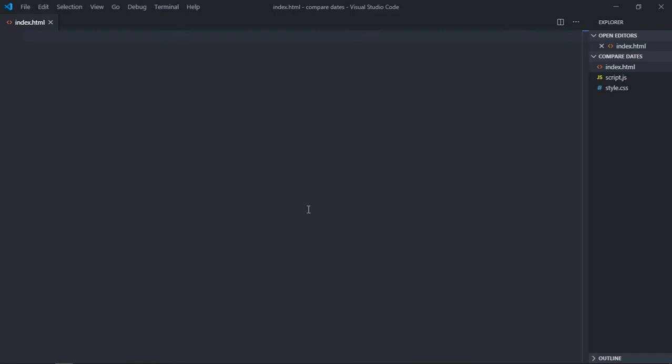Hi everyone. So today we will learn how you can compare two dates using JavaScript and check if they are equal or not. So let's get started. Let's have a basic HTML structure here.